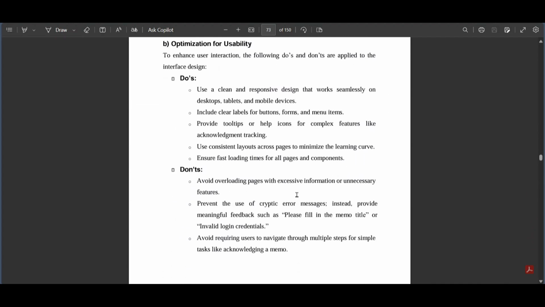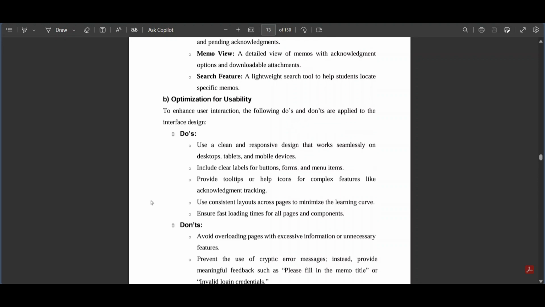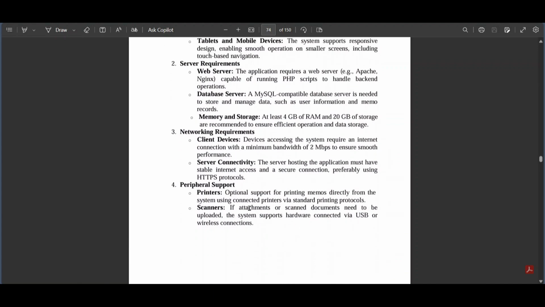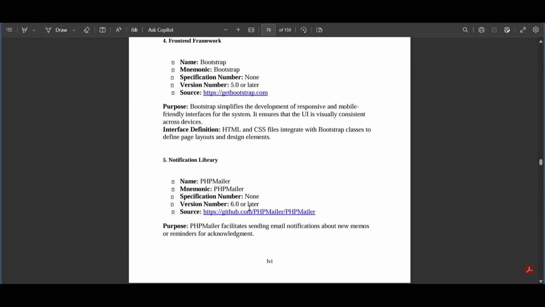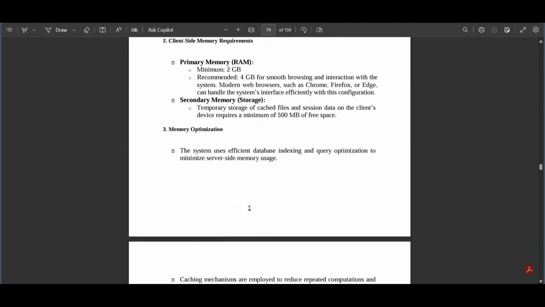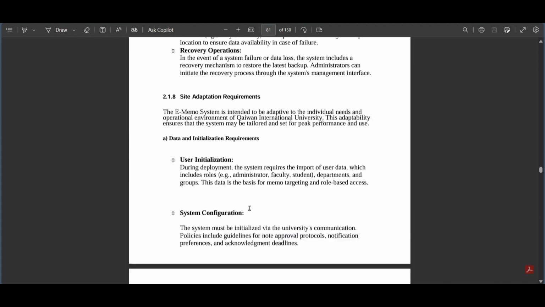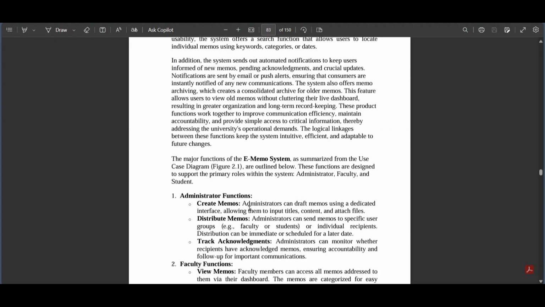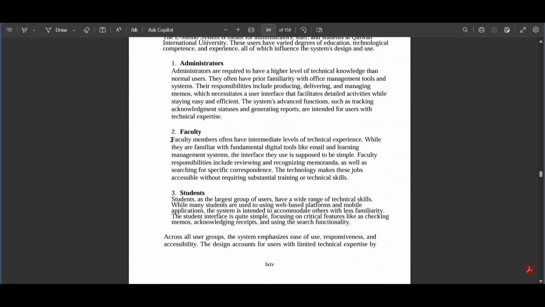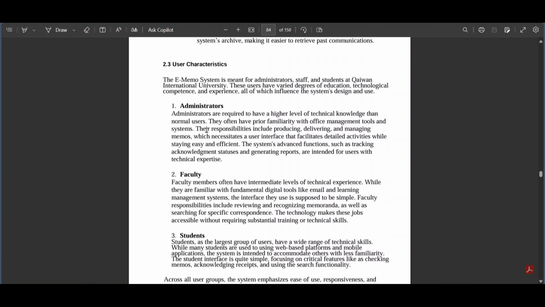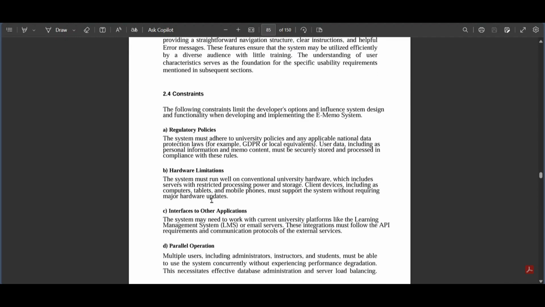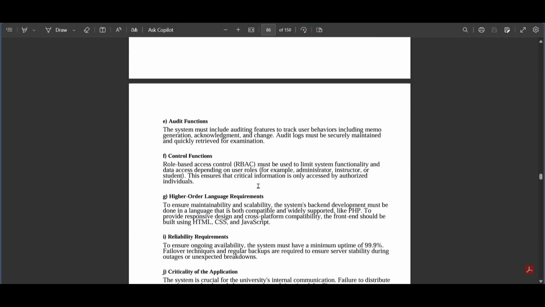Then, let's see, for example, the system: what the system should do and what the system should not do. I have also explained this part. Let's see what else we have. For example, here we describe the stakeholders, such as the users: administrators, staff, faculty, students. And for the non-functional requirements, we have constraints.